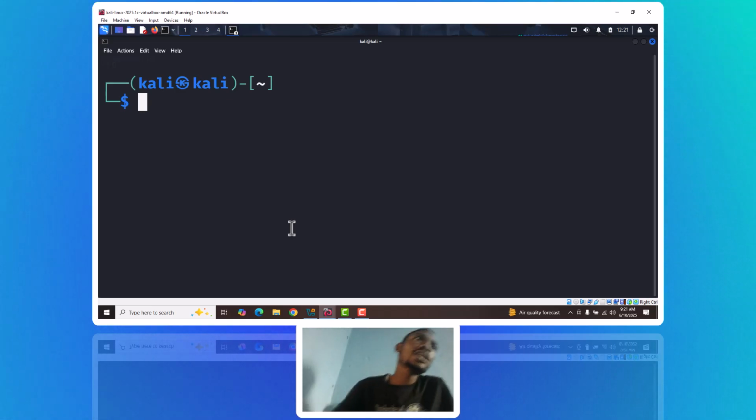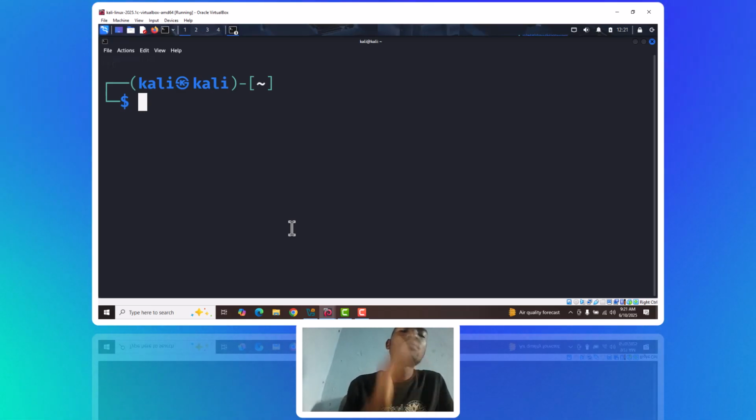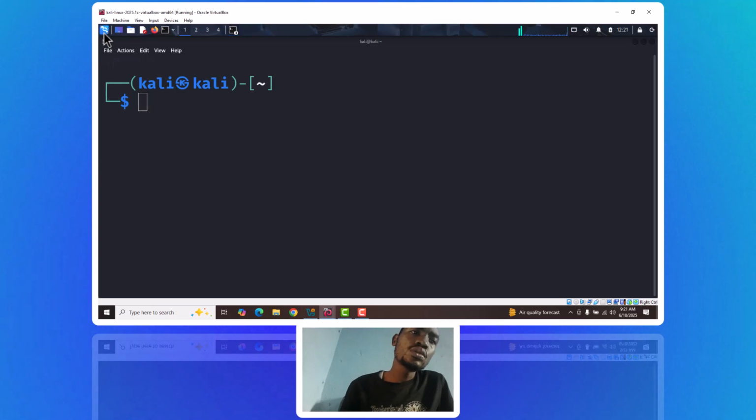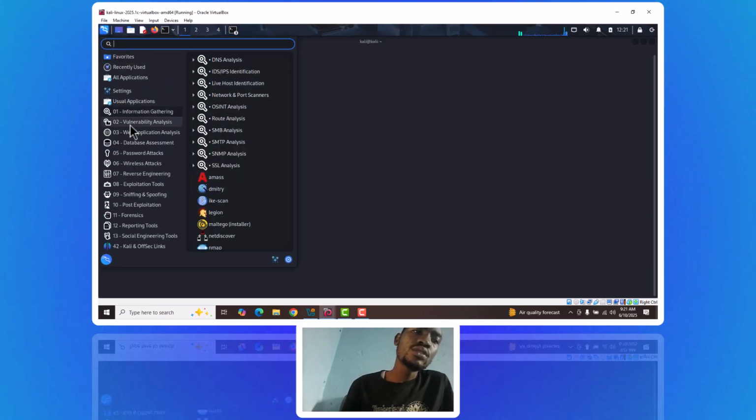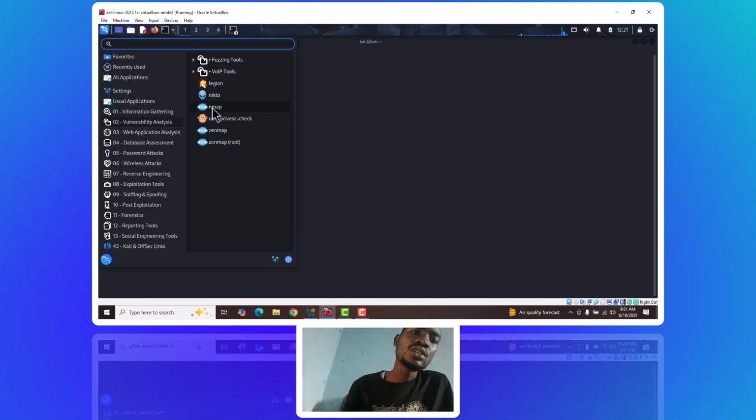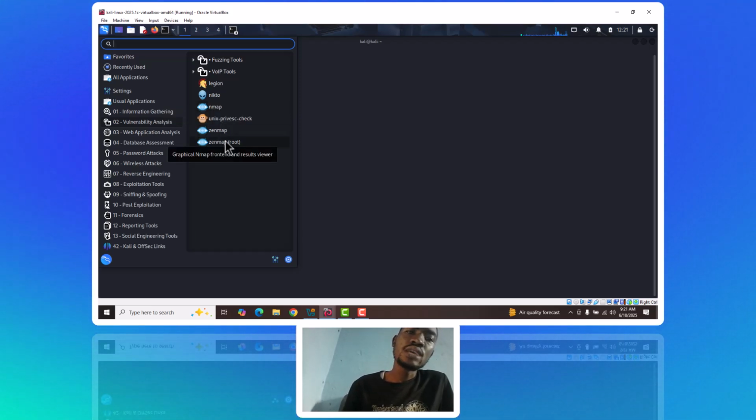So we want to check if a particular port is open or not, and the tool we want to use today is called Nmap. Nmap is a port scanner, used for port scanning. If you go to your tool menu here, under vulnerability, you see a tool called Nmap. You can use either Nmap or Zenmap. So if we use Nmap, for example, we launch it.